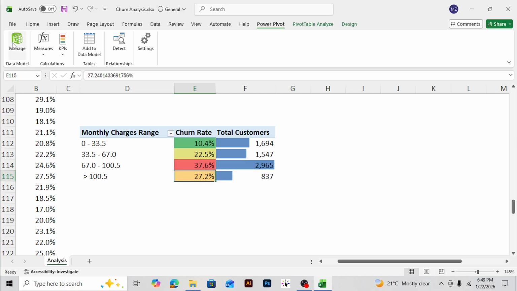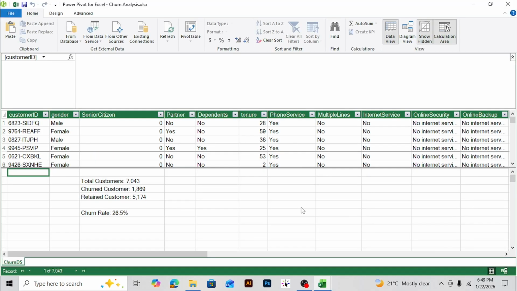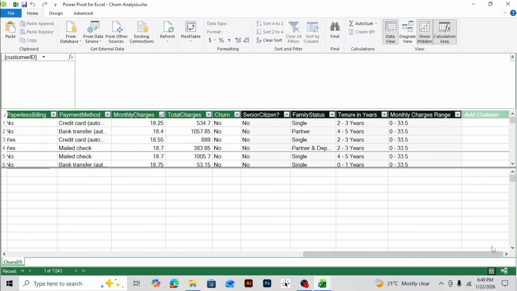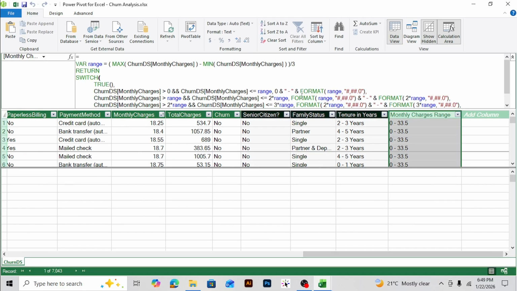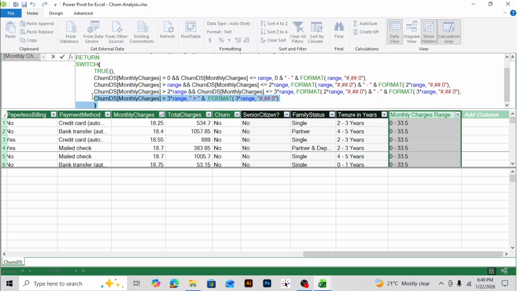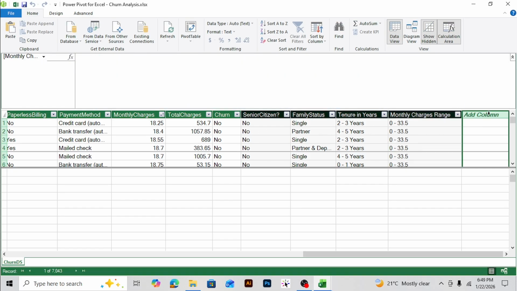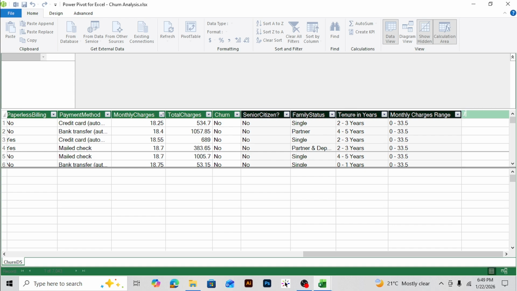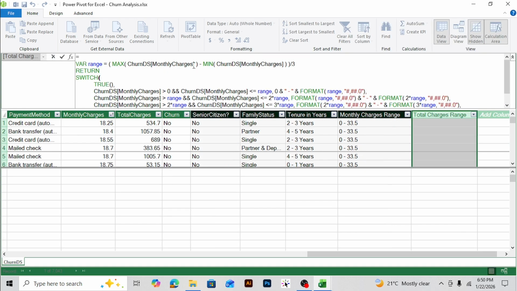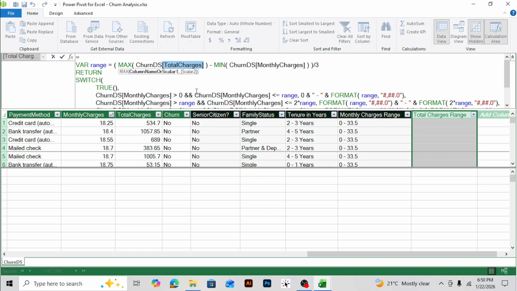Now let's go to the Power Pivot and we will do the same for the total charges column. I won't write the logic again. What I will do, I will just copy the whole formula and I will paste this in the newly created column and it will be total charges range. Now in the monthly charges, I will just put total charges. I'll copy this and paste it in the monthly charges column.